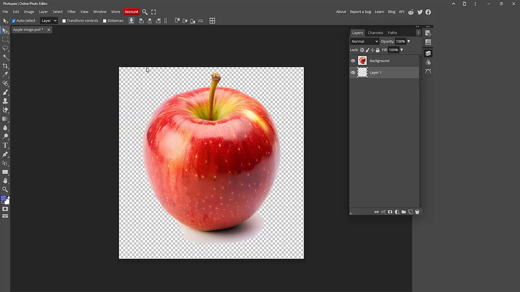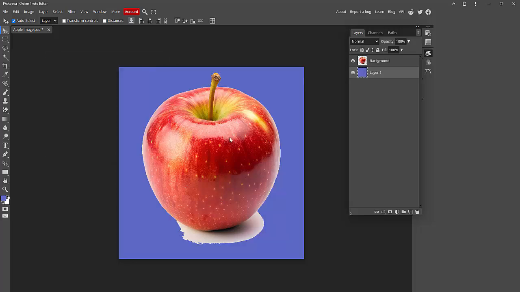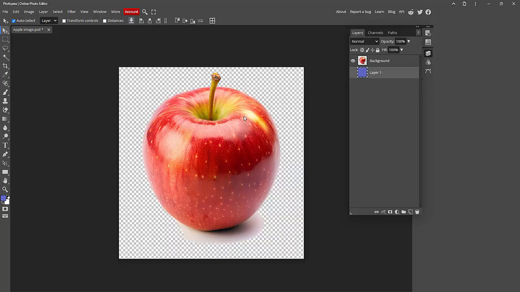Then press Alt or Backspace. We can see we made the image transparent very easily.